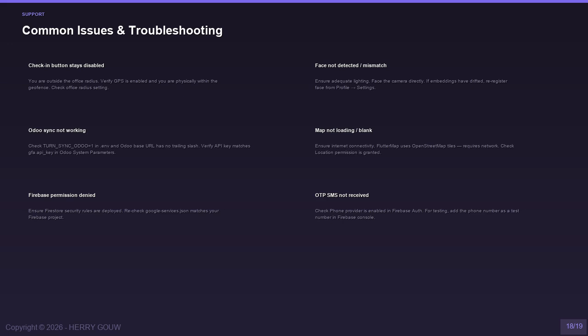If the map shows a blank screen, check internet connectivity. The app uses OpenStreetMap tiles. If you see Firebase permission denied errors, ensure Firestore rules are deployed correctly. If OTP SMS is not received, check that the phone provider is enabled in Firebase authentication.